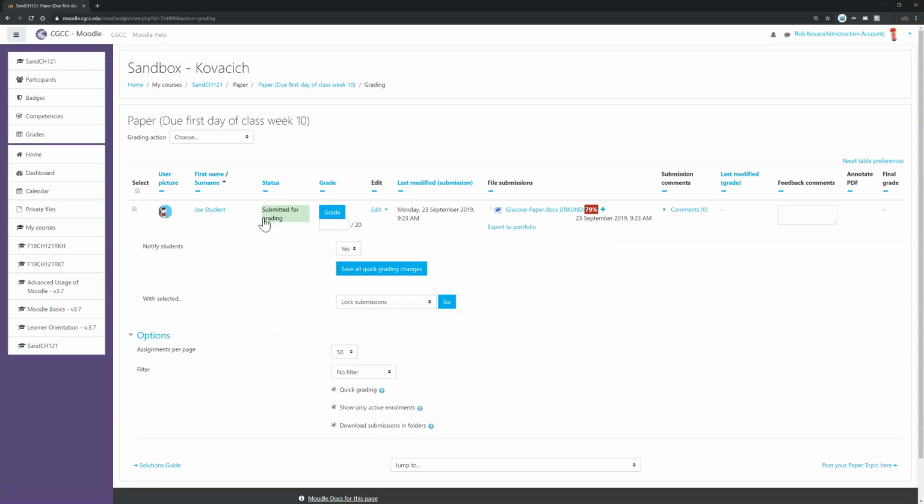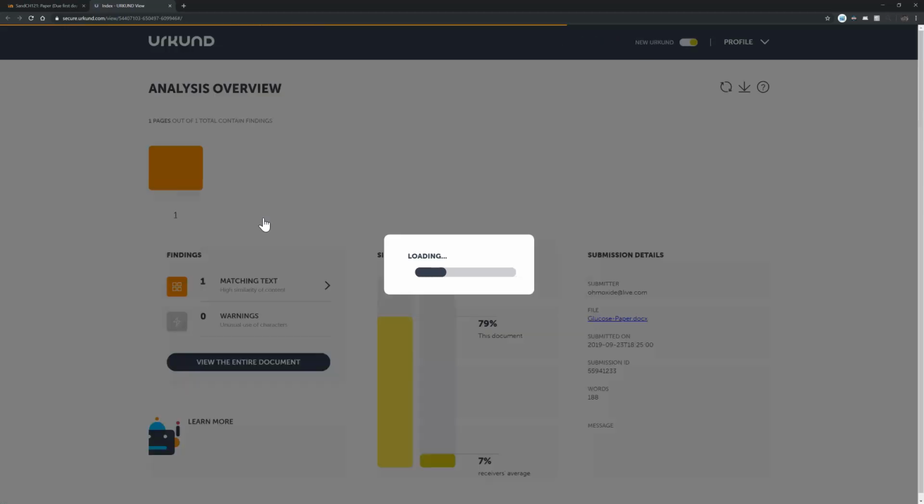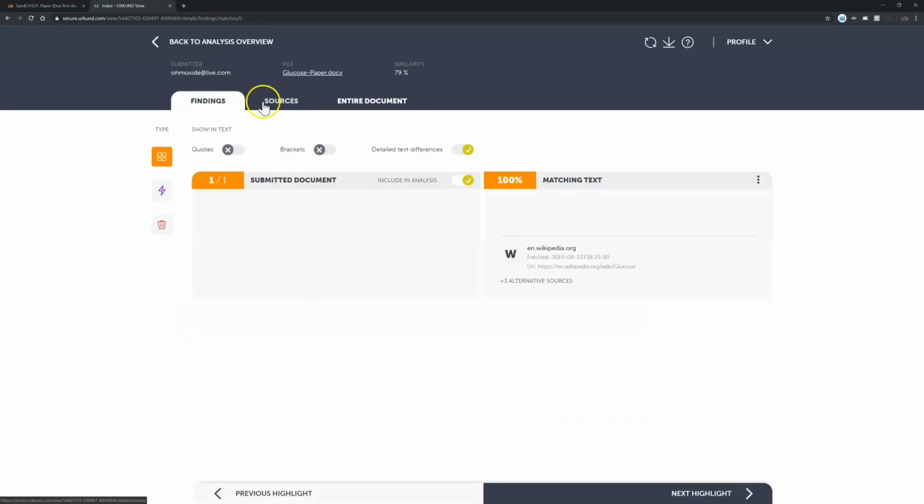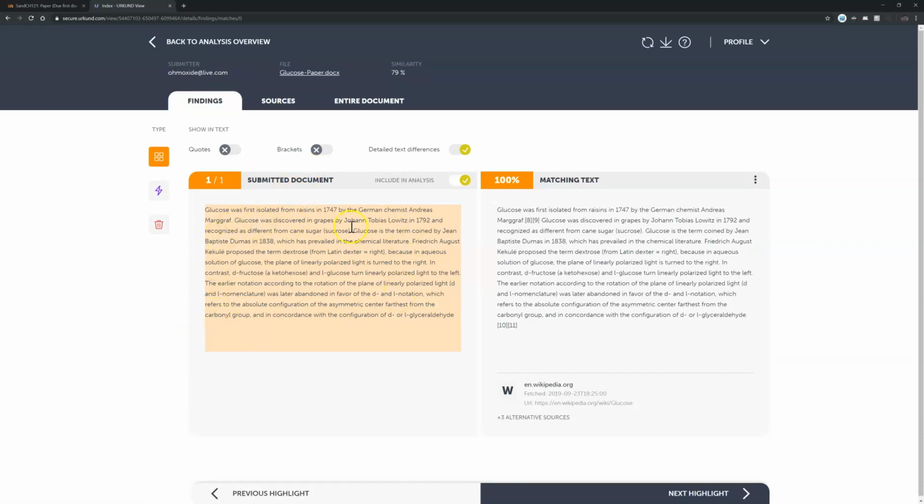Going back over to the glucose paper that Joe student submitted, you can see now that there's a similarity score of 79%. So most of this has been copied. What I actually did is copy straight off of the glucose wiki page. And if I go to view the document, it'll show you this is what the student wrote, and this is what it says on this website, which is the wiki page. So you can see they're basically identical. That's how you can tell if the student has been plagiarizing something, and how you can tell exactly where the student has been doing the plagiarism.